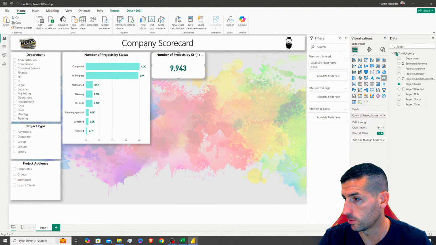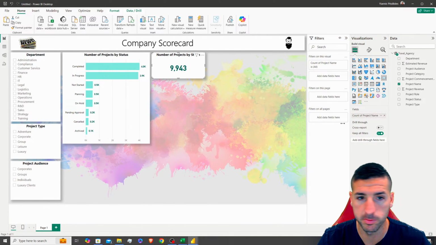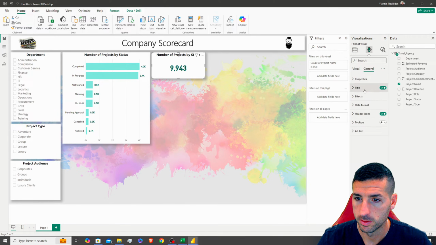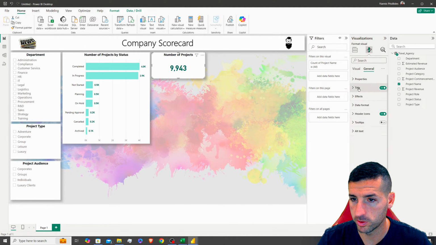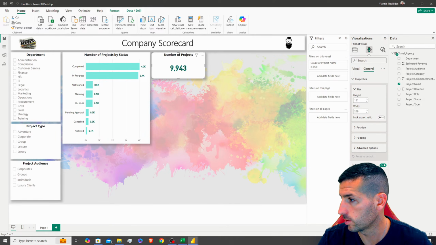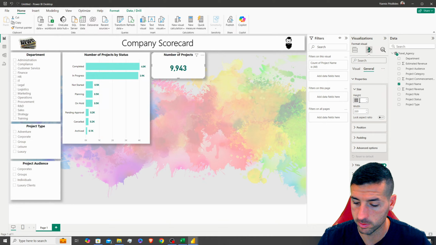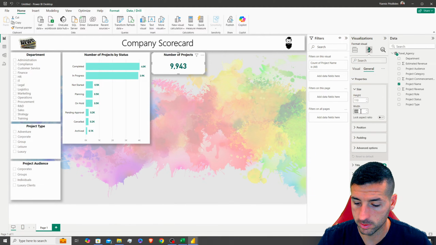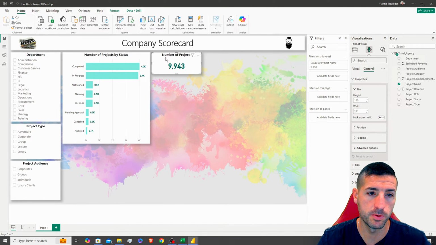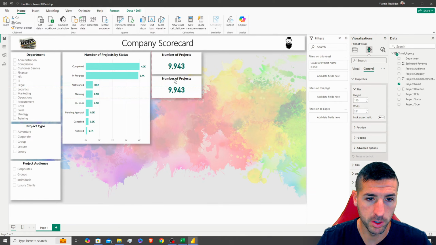And the last thing I want to do is to change the title of this one. So the title is going to be number of projects, like this. And now I want to make sure I have the correct size. So the size of this one is 110 and then 251.